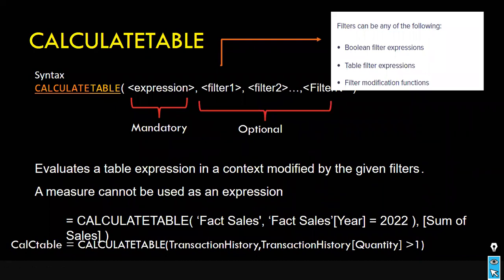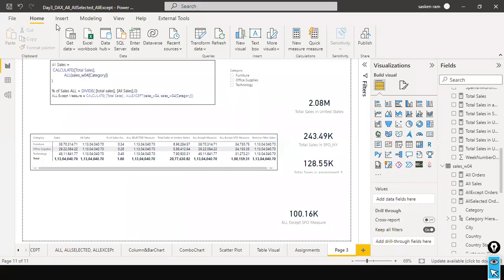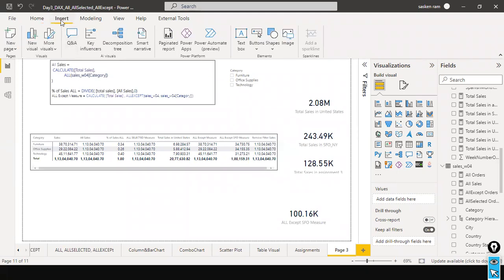Then what is the difference between these two? As the name suggests, this one will return a table. Okay, what do you mean by return a table? For example, we will be using this logic. We will use the same thing, okay? Calculate table. I just go and create another measure to learn the calculate table.